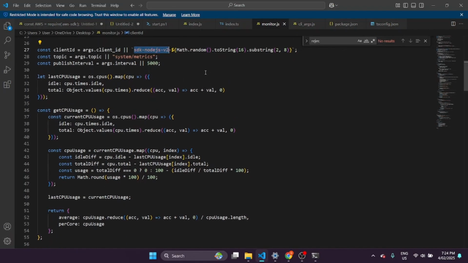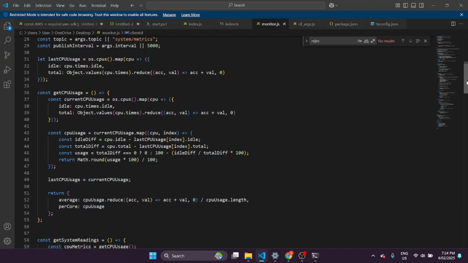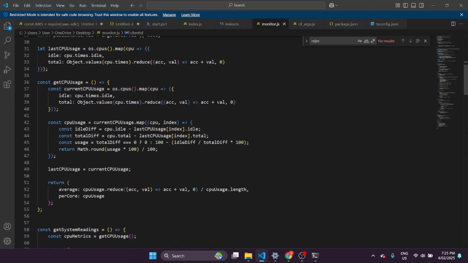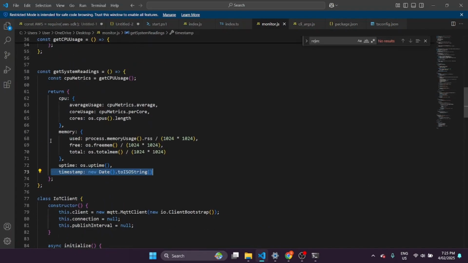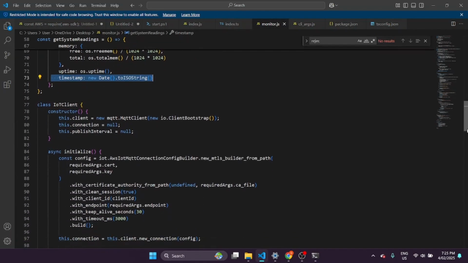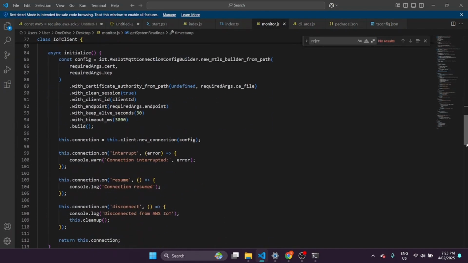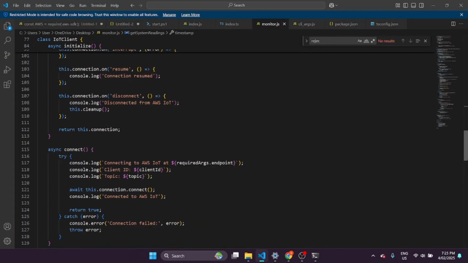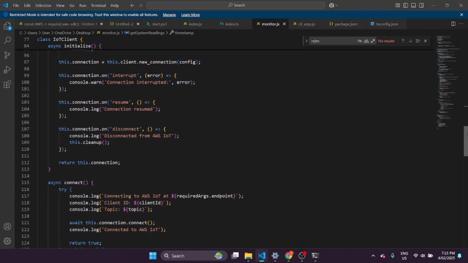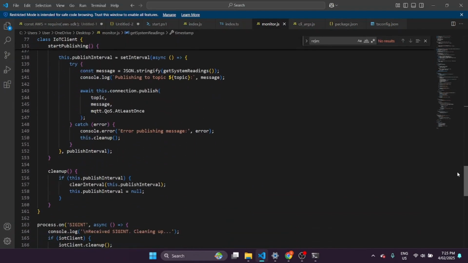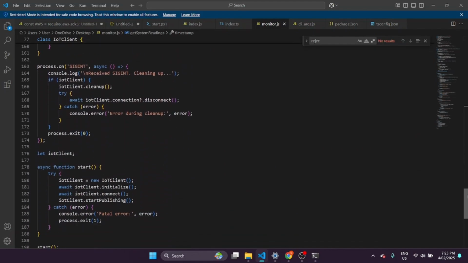And this is the interval. If it's not provided, we want to make sure that it's sent every 5,000. And this is going to get the CPU stuff. This is going to get the message, which is going to be showing CPU, memory, uptime, and the timestamp. So that's going to be the message that's going to be pushed using MQTT. And then this is basically the class that's going to be handling the connection. It's going to initialize the connection, then connect with it, and start publishing it every 5 seconds and so on.